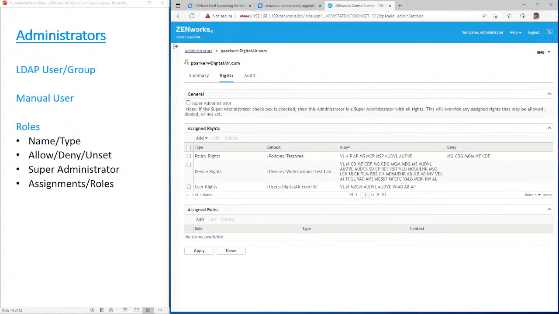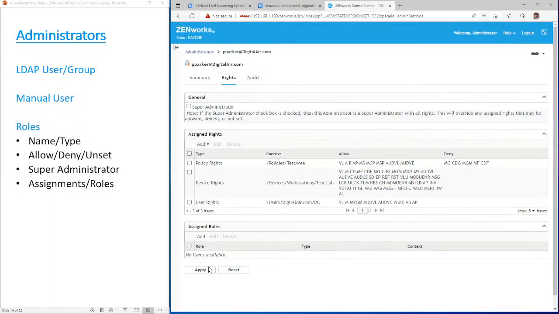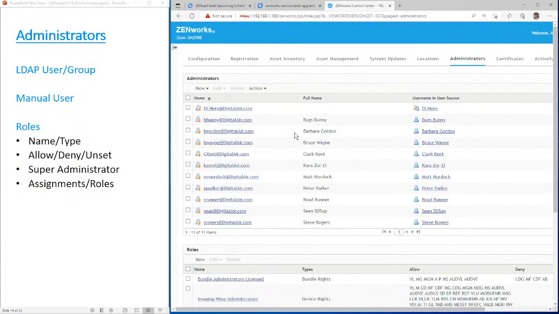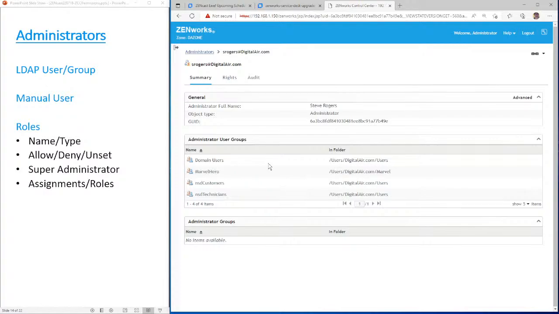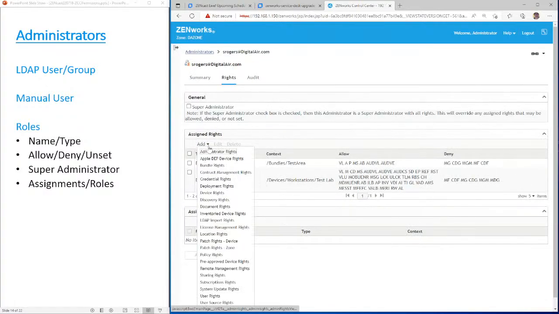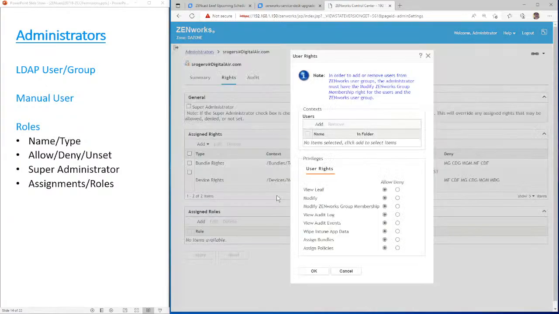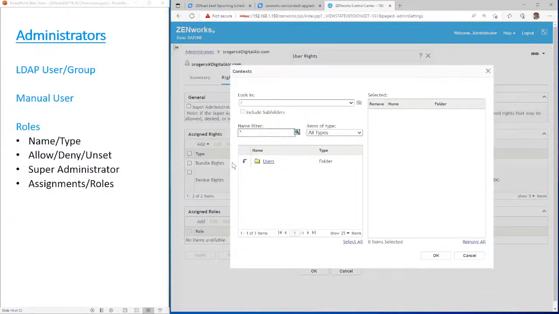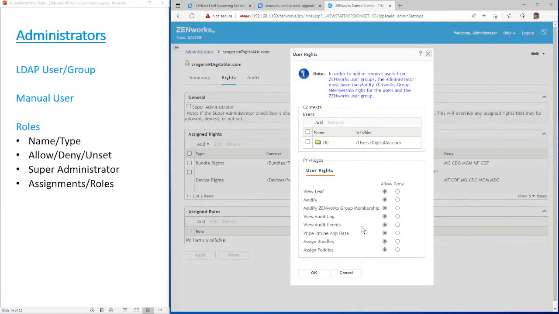Okay, so now we can deploy policies to users, devices, and policies. I hope that's big enough for everybody. We can hit OK. All right. Now we're going to go back to Steve Rogers because he can also deploy. We want him to deploy to users as well. And we said that our user source was DC. So we'll select DC, and we'll allow him those particular things.